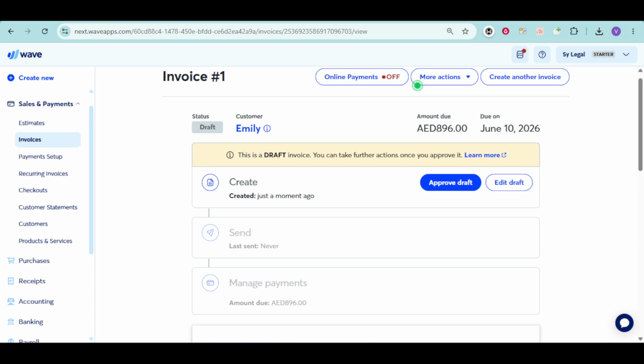With this powerful tool, invoicing becomes a streamlined part of your financial workflow, allowing you to focus more on growing your business. Remember, staying organized with your invoices will help you maintain a healthy cash flow, ensuring your business continues to thrive.